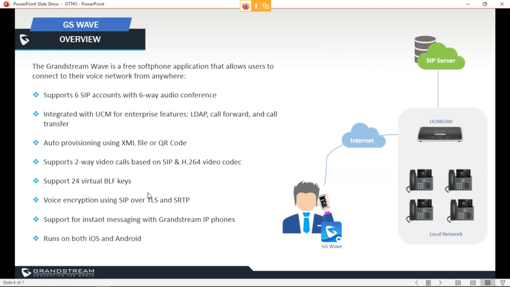In case security is very important to your calls, you can use SIP over TLS and SRTP to encrypt all the configuration. You can also use it for messaging between the GS Wave and the Grandstream IP phones that support text message. You can run it on both iOS and Android.